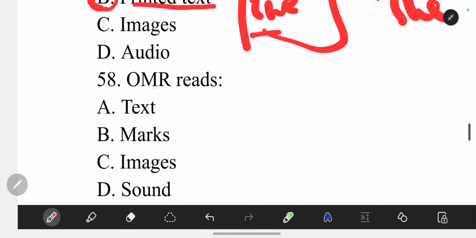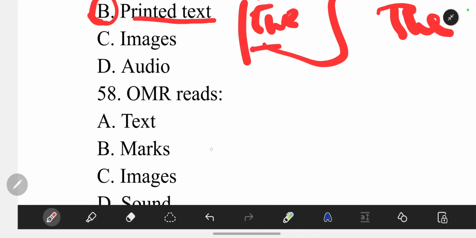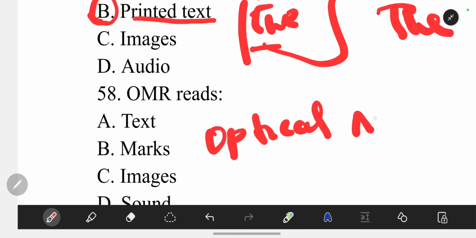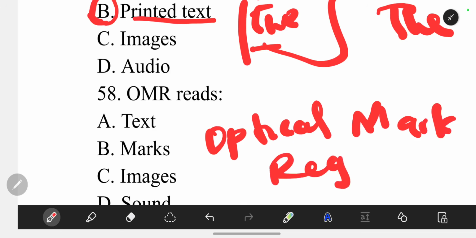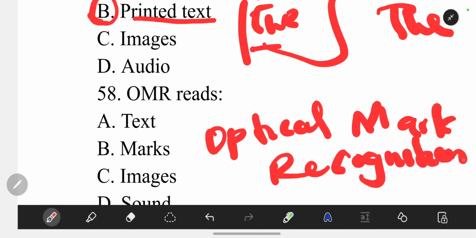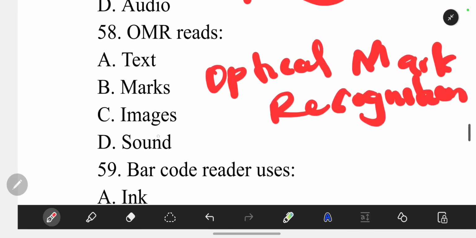Then we look at OMR. OMR is optical mark recognition. This is a very important technology. It is used to read marks.